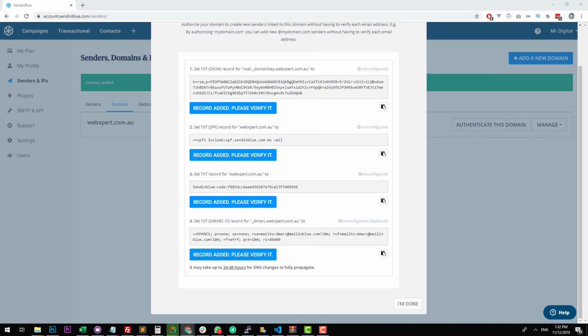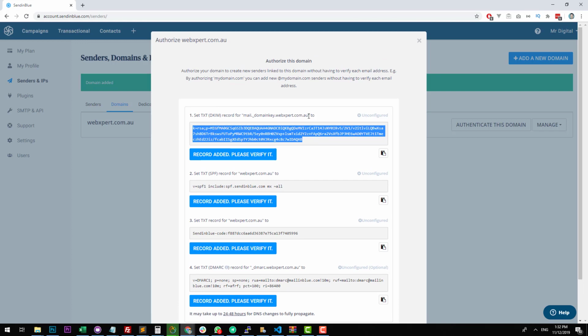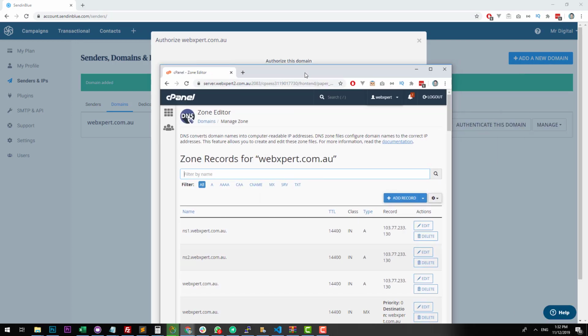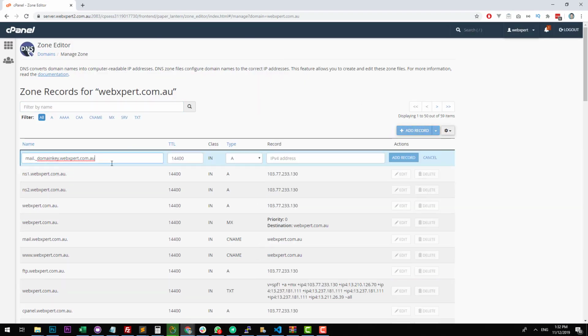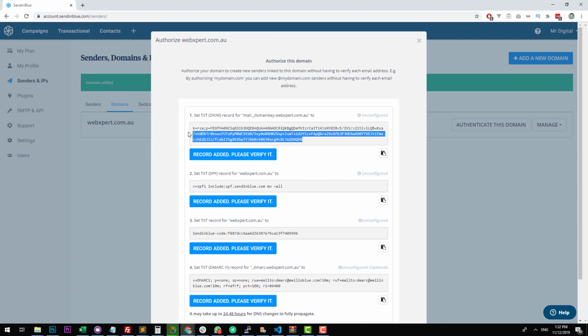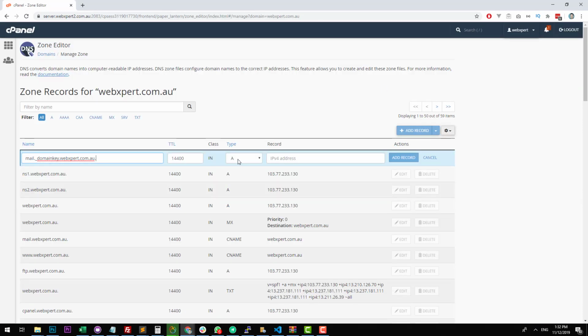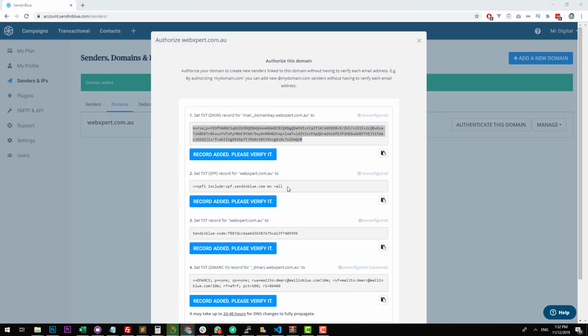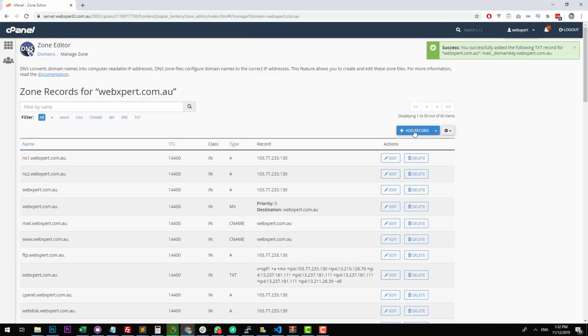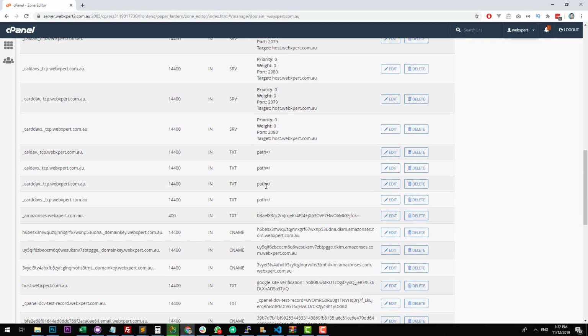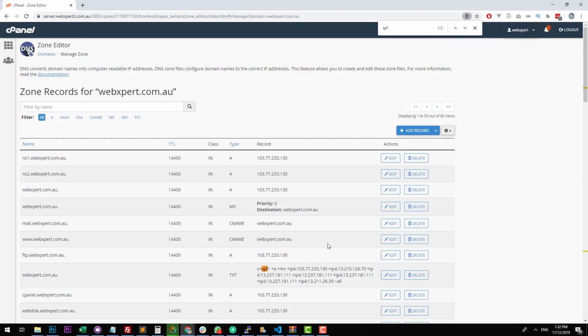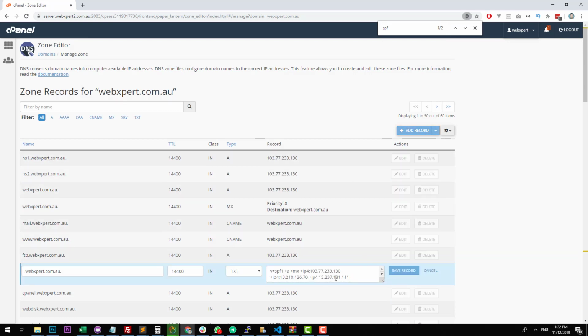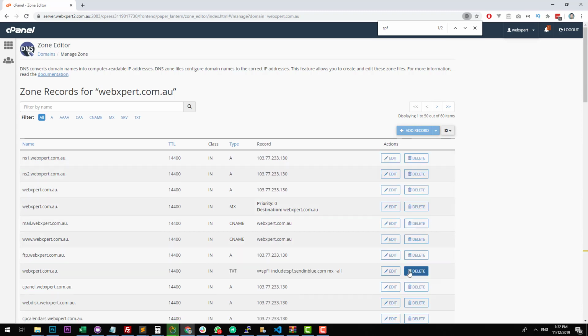So the first thing we want to do is add a text record. So we want to grab this record here, and then we want to go add record, paste that inside there, and then grab this. We need to make this a text record, and then we paste that and add the record. The next thing we need to do is add SendInBlue to our SPF records. We might already have an SPF record here, so I'll just check. We already have SPF here, so I'm just going to override it and save the record there.